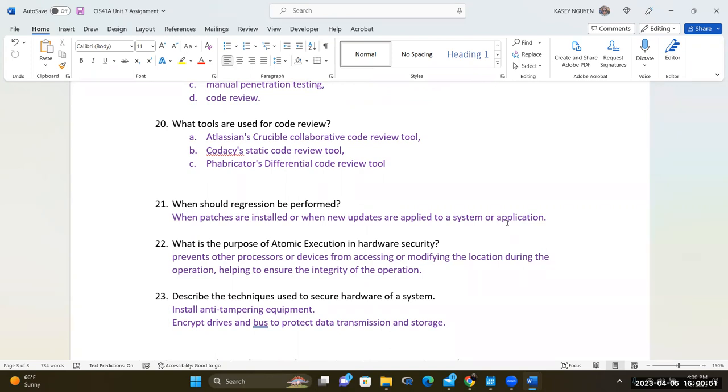So for the regression, in your text and also your notes, it talks about when you need to really apply your patches and updates, this is when you would perform regression. So we would analyze and look at our applications or our system, in the case when we're looking at hardware, if we want to install patches and updates or new updates to our system, then we would perform what's called regression.